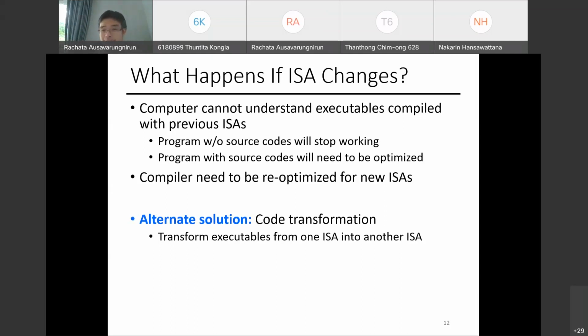So Rosetta is a code transformation. Basically, it transforms an executable of one ISA into another one. And as those of you who use the new MacBook with the M1 chip know, it's a pain to use anything, really, right? So as I said, this will take time. If you need to change the ISA, there is so much overhead, and that's one of the reasons why people keep using x86.